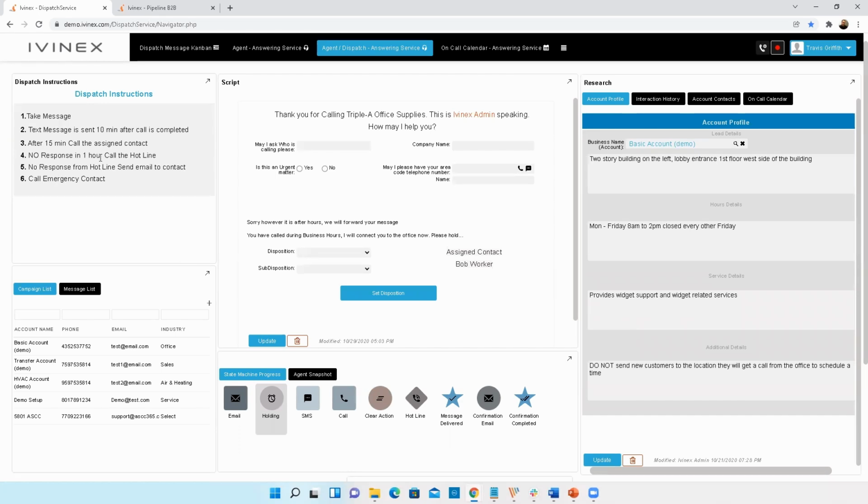On the top left, I have my instructions, the guidance from the client on how they want this dispatched. I have my actual records that I can search for contacts.